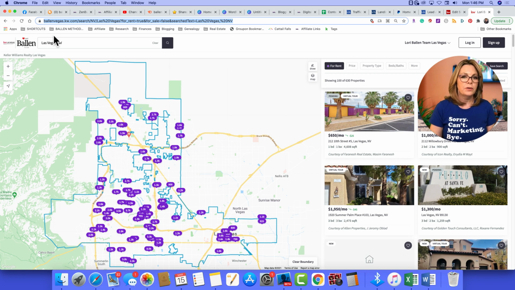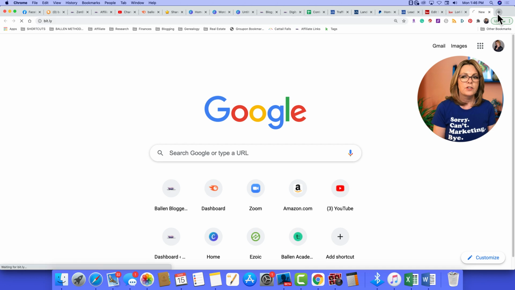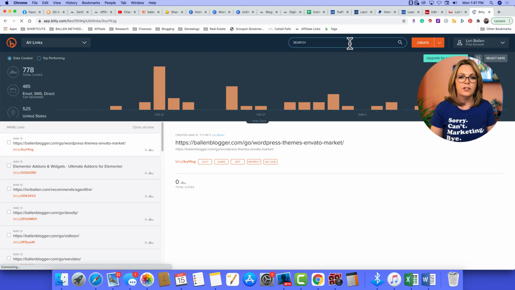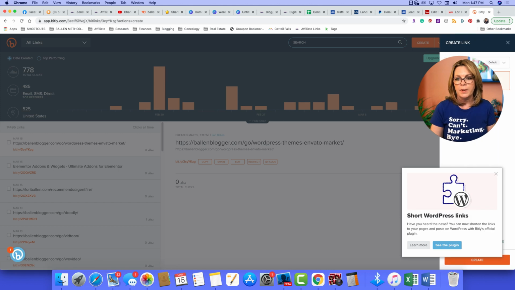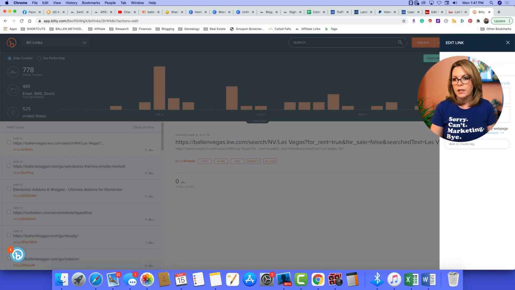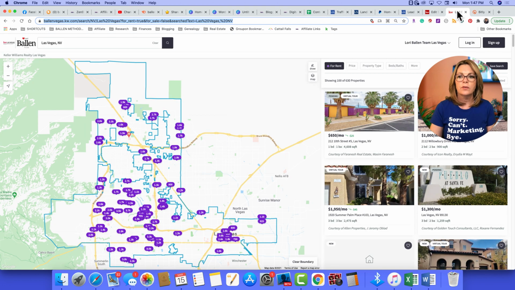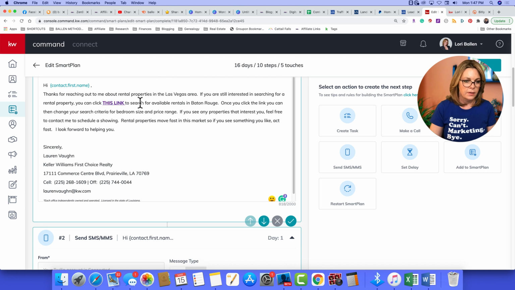That's the link we're going to use. If you want to shorten it for text messages too, just go over to any link shortener. Bit.ly is one and it's free. Go to create, paste that link in there, and then we're going to copy it. We're going to go back over to our editing here.